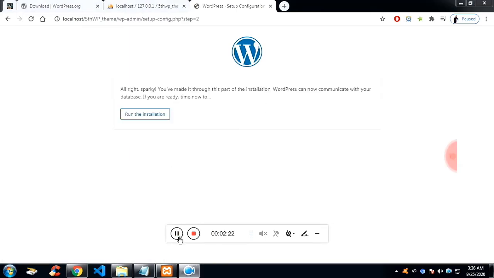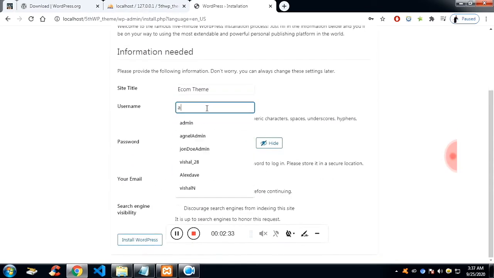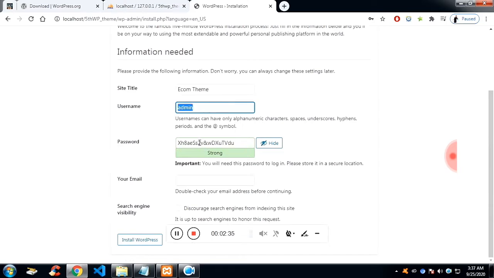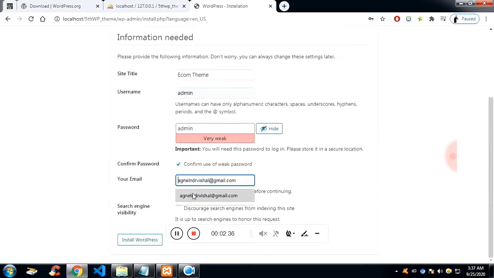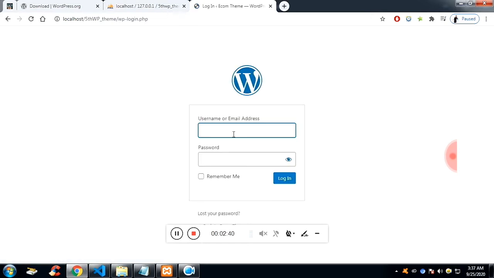We click on submit, run the installation. Now it will ask you to create the credentials. That means when you are going to log in to the dashboard, for that we need to create the account. So this is the page where we create account, or you can say we create login credentials. So the username and password is admin.